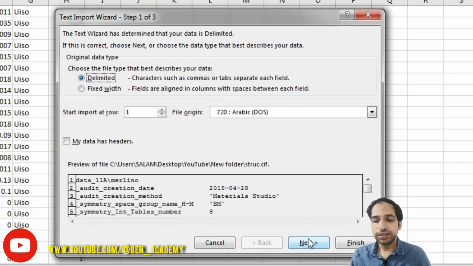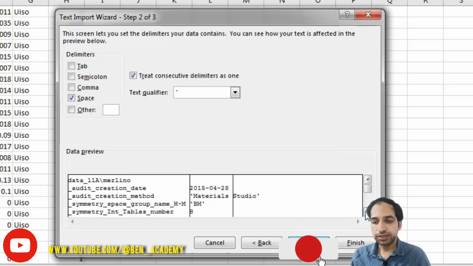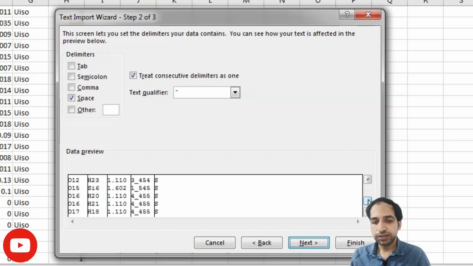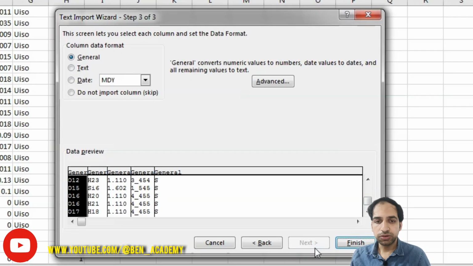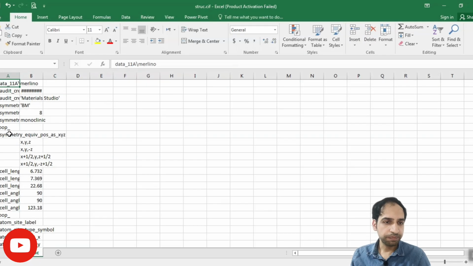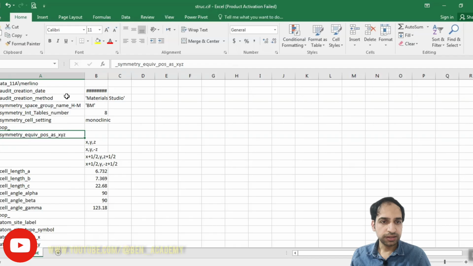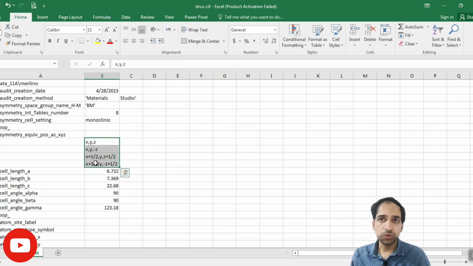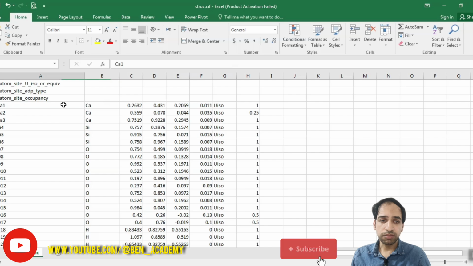If you select delimited and then select space, you can see a preview here that Excel has tried to separate different parts, and the tables are also separated. Let's say OK and go to the next. I will accept general and finish. You will see that in some cases it's separated in a good manner. Maybe you wanted to separate these items too, but you couldn't because all the data are imported all together. But the table is separated in a good manner and it's acceptable.